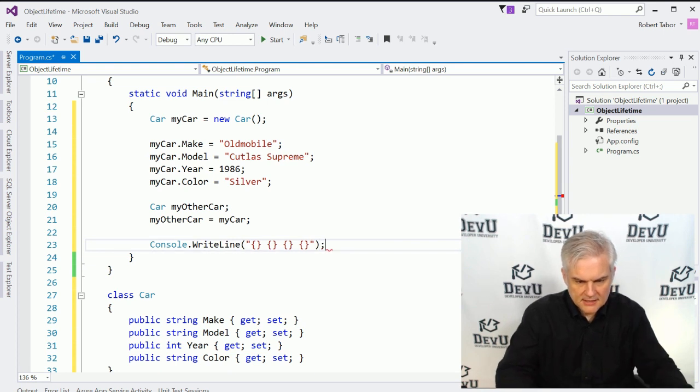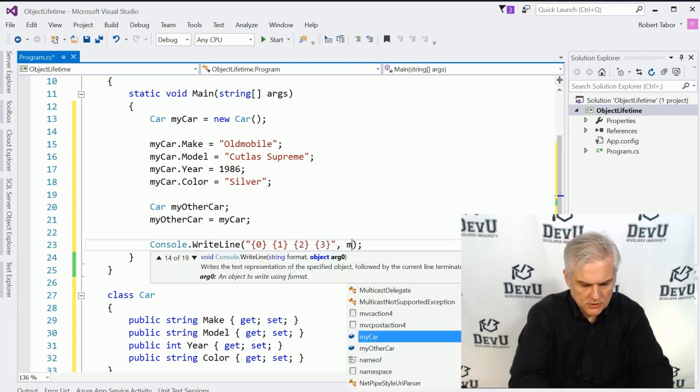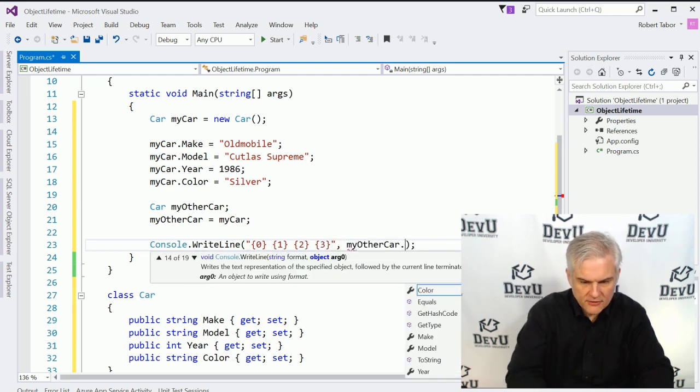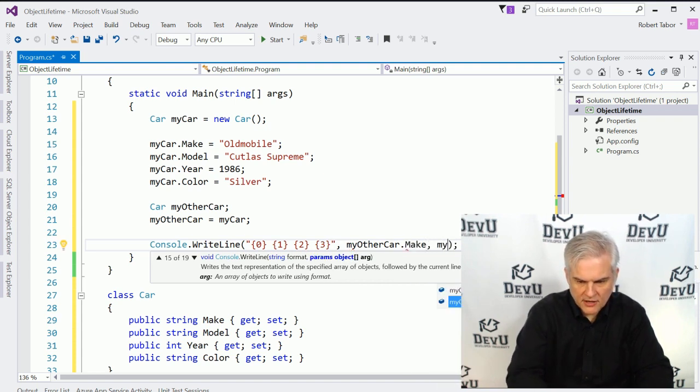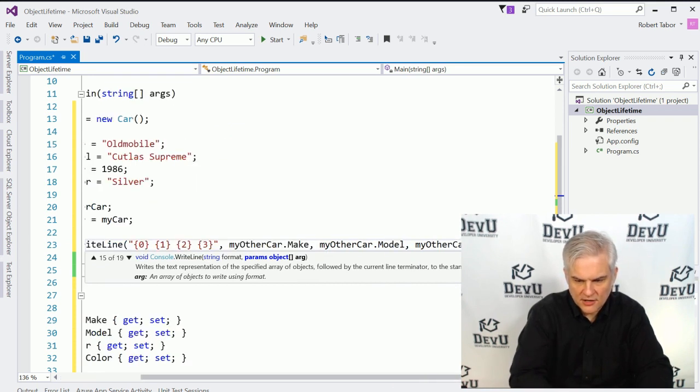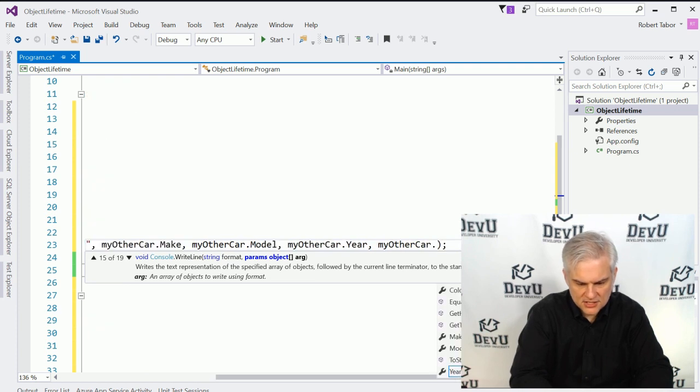All right, and just give me a second here. And we'll reference myOtherCar's make, myOtherCar's model, myOtherCar's year, and then myOtherCar's color.